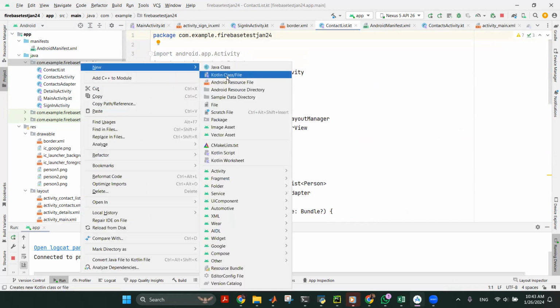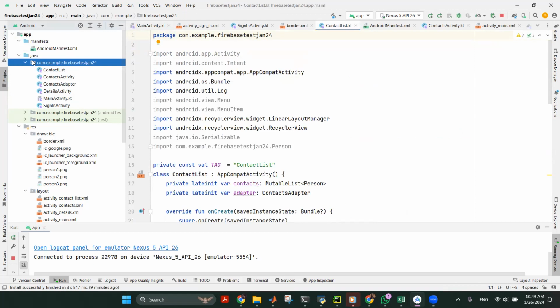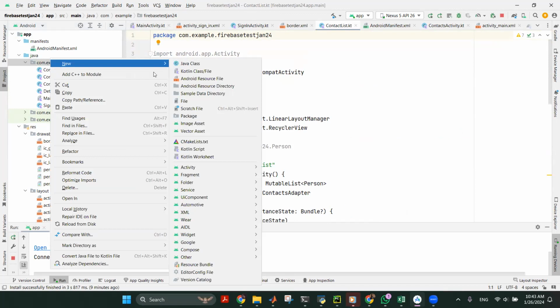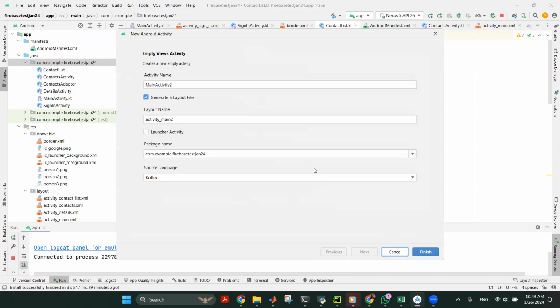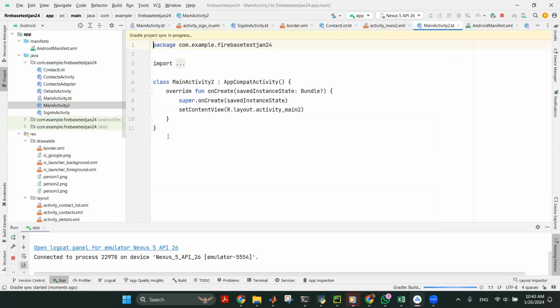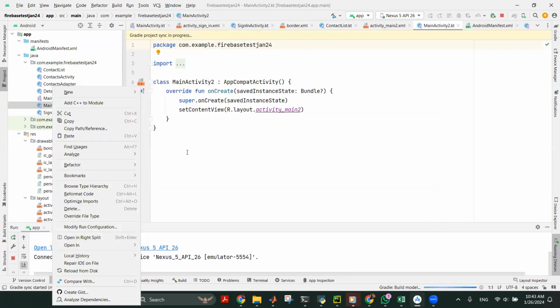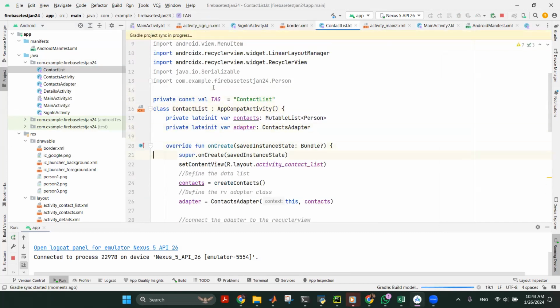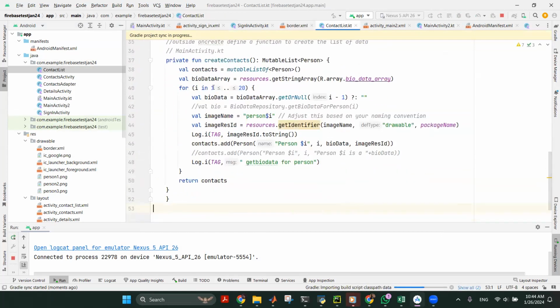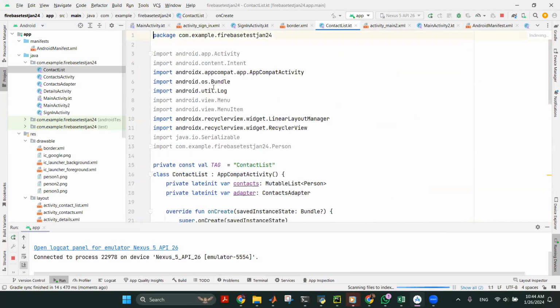You can create a new activity by going to this Java directory, where we have different projects that we are working on. You can go to a certain project and click new, and then you can create an activity in here. Then you can select the type of activity you want to create. Let's say I create this as main activity number 2, and it will show in the directory. You can also delete the unwanted ones if needed. Once you create the contact list class, you can include the necessary details of the contact list class.